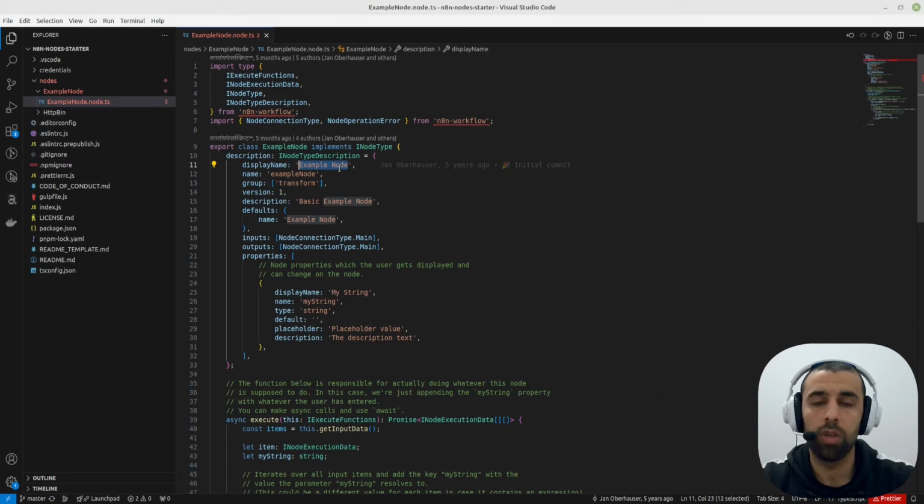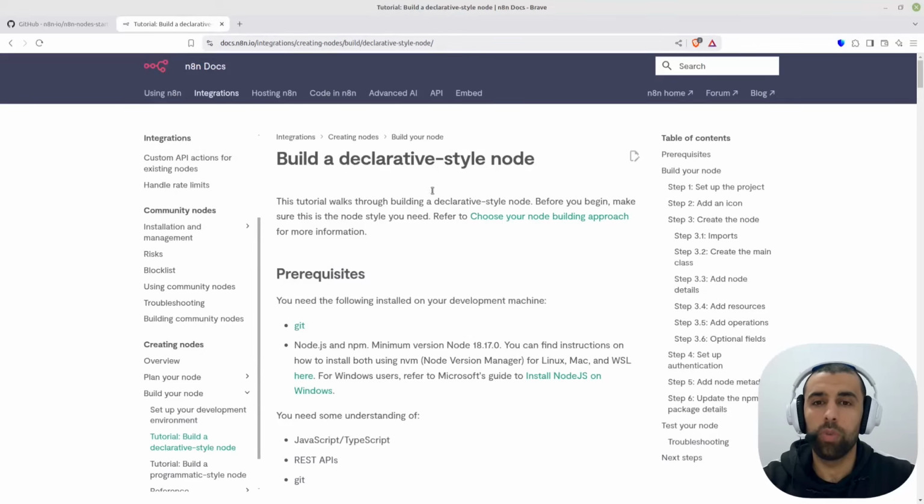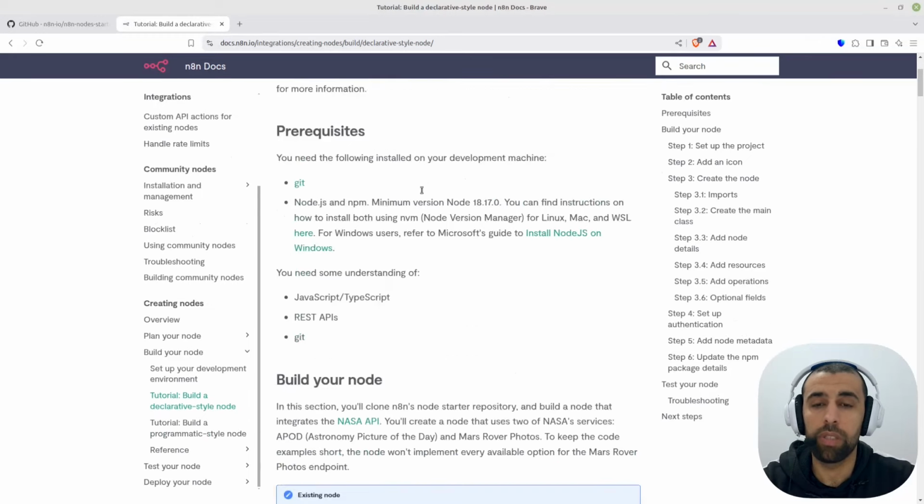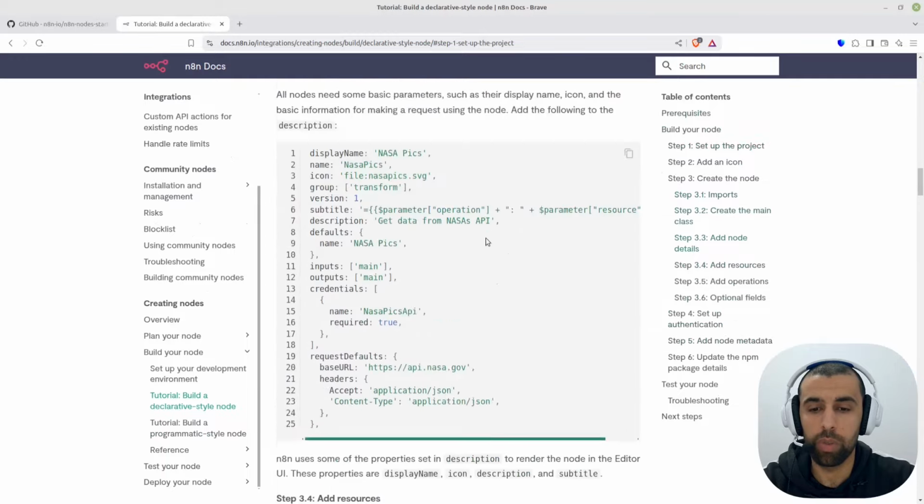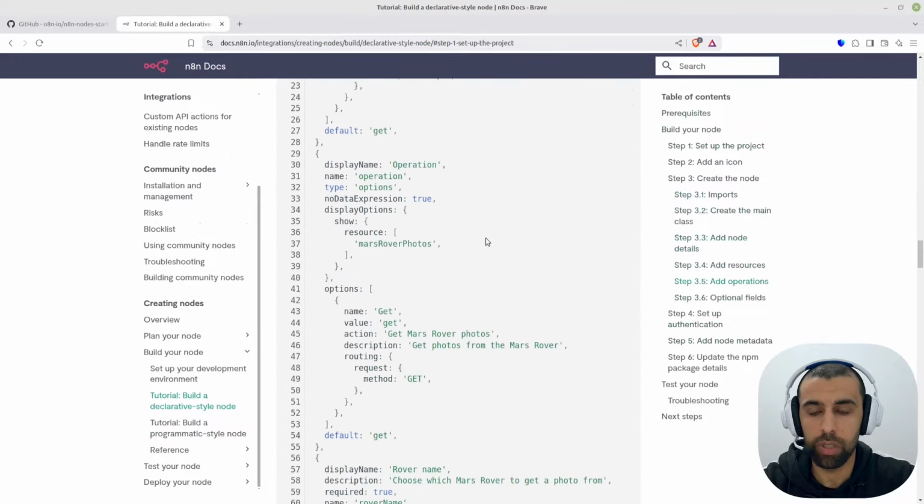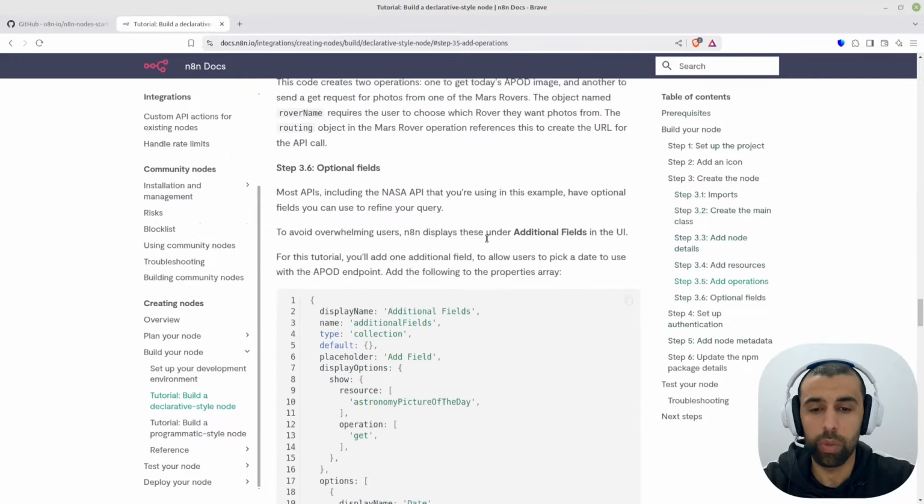Now since the biggest hurdle I found with starting to develop custom nodes is to actually get your development environment set up correctly and get your node into n8n, I will show you how to do that first. If you go over to the n8n documentation, you will find a tutorial here that shows you how to build a declarative style node. This is a very good reference to use later when you need to build your own nodes. I'm going to scroll down to the bottom here where there's a section that shows you how to set up your nodes in n8n.